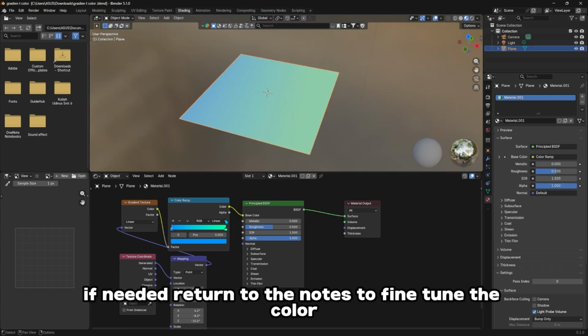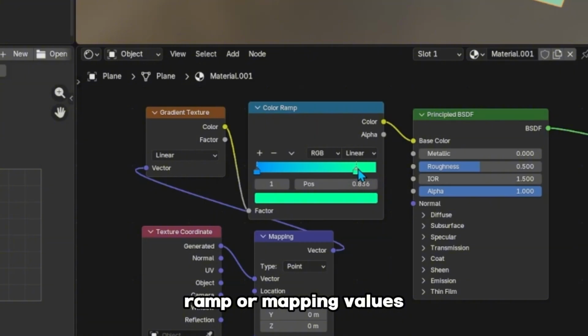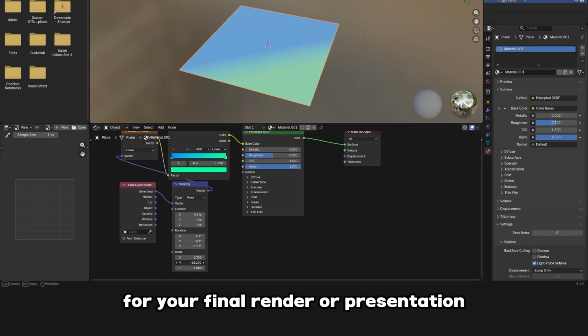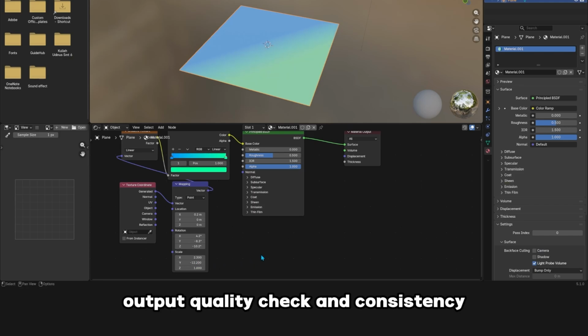If needed, return to the nodes to fine-tune the color ramp or mapping values until the result looks correct and visually balanced for your final render or presentation output quality check and consistency.